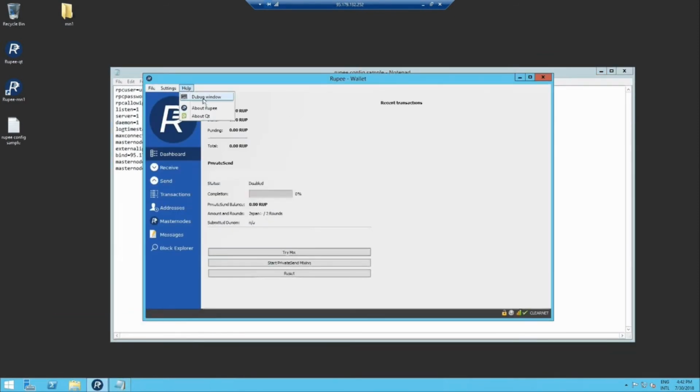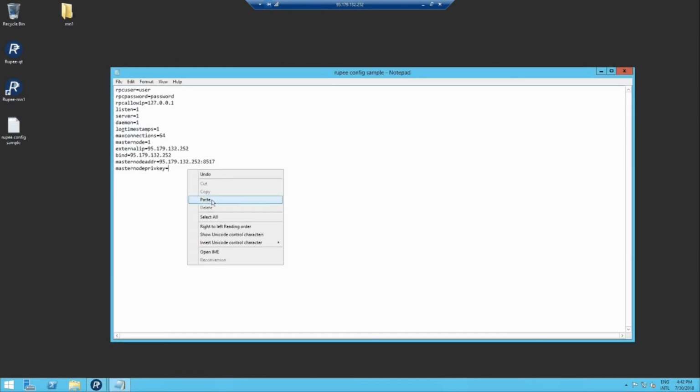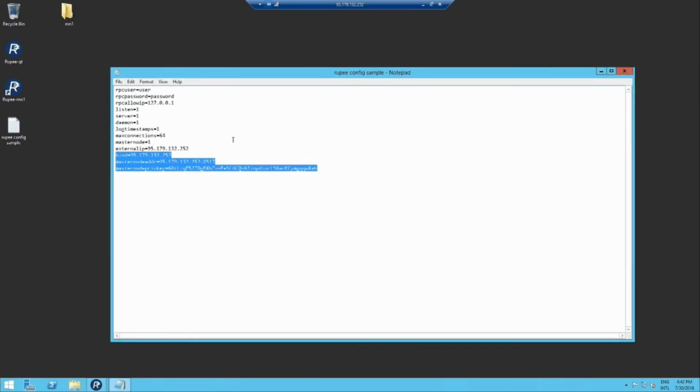So what I need to do is I will go to the console in the wallet, and I will type masternode genkey, which will create a key for me. Okay, so now I will copy this key and I will paste it in this sample file. I will just save this file now. Okay, and last thing we need to do, because now it is on the desktop, we need to put this information in the file from our wallet.